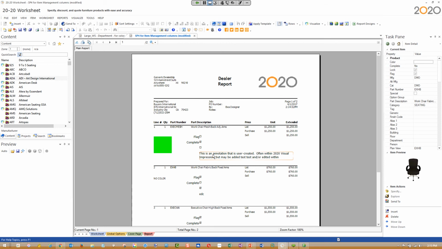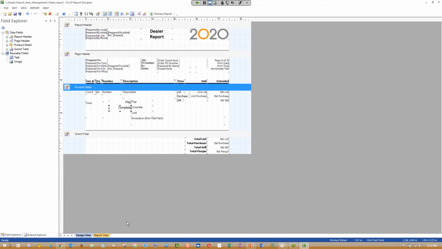The next thing we're going to do is go over showing reports within the report designer itself. So we have a design view and we have a report view. The design view is where we would arrange the fields, drag and drop and place and resize things. But we also have this report view at the bottom.